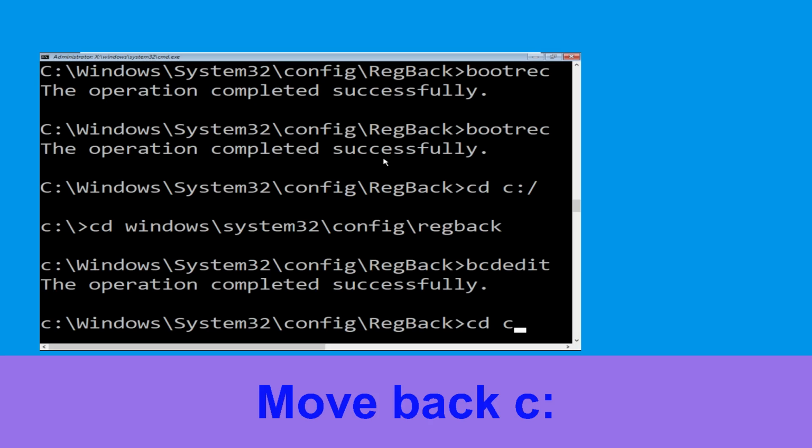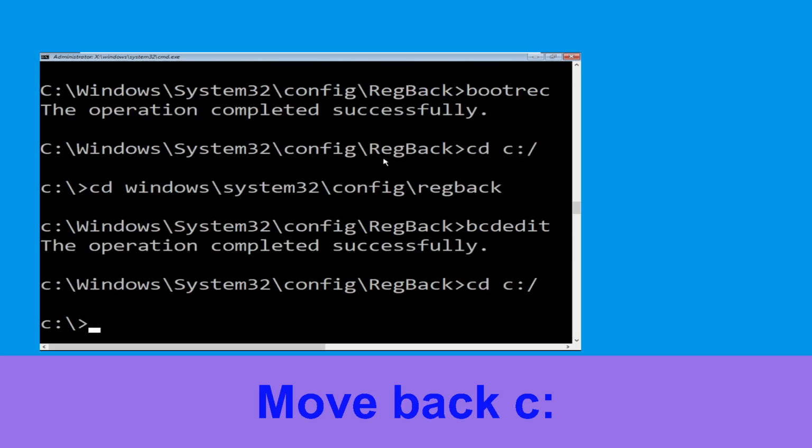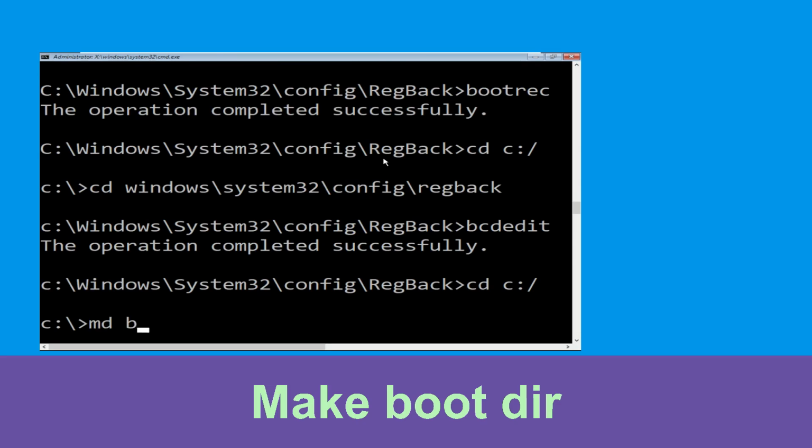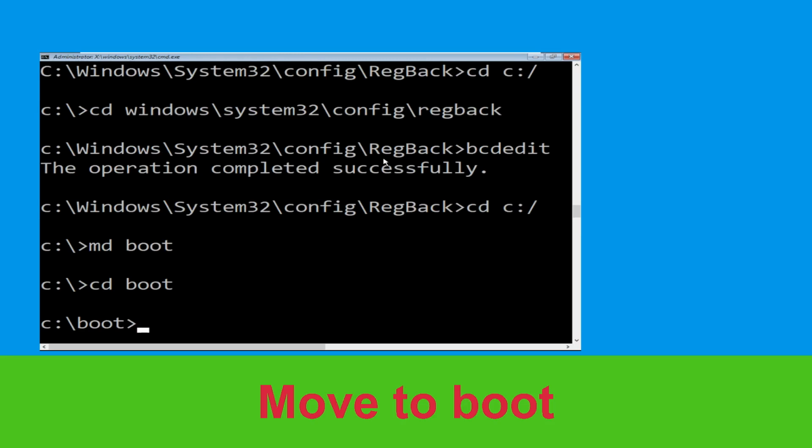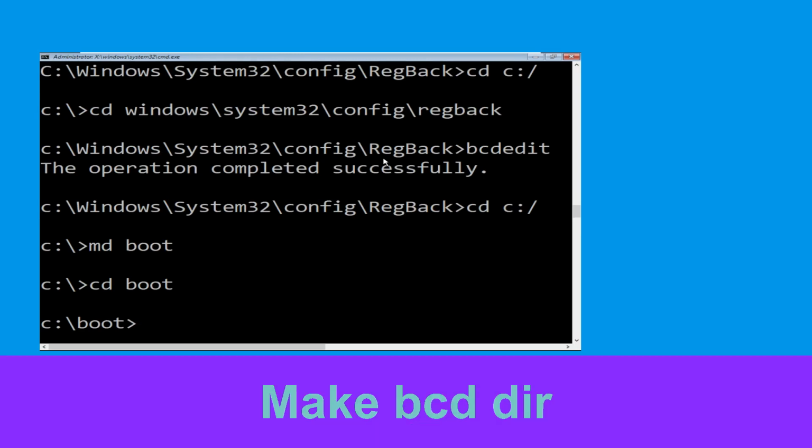Now type cd c:/ and hit enter. Now type md boot and hit enter. Now execute this command. Type cd boot and simply hit enter. Now execute this command. Type md bcd.